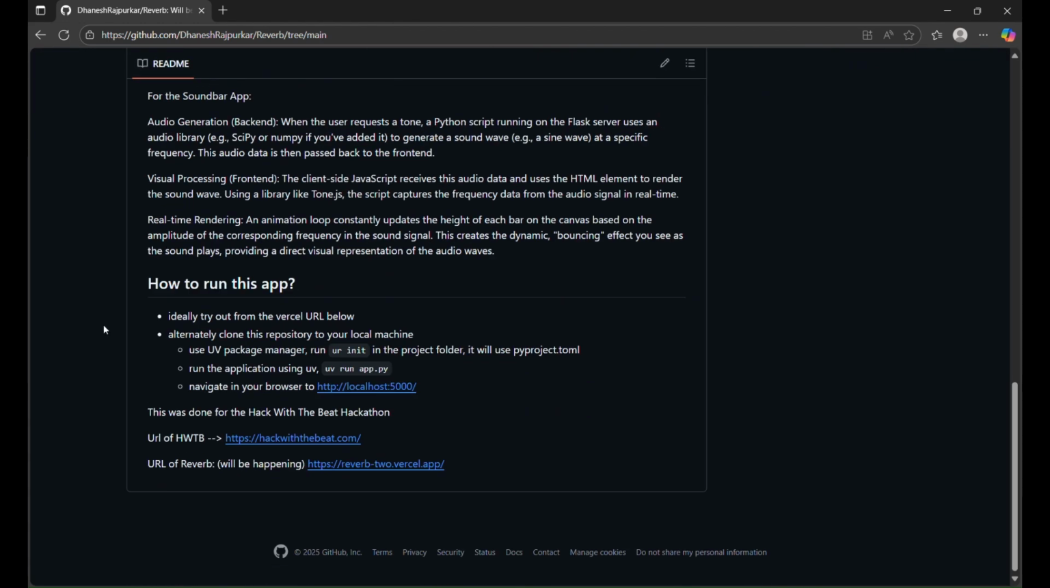Once you have that up and running, you want to go into command prompt, or if you have Git Bash, then you want to go into Git Bash, and you want to type literally these words here. That is uv run app.py. So when you do that, you want to click enter, and once you click enter, the website should be running.